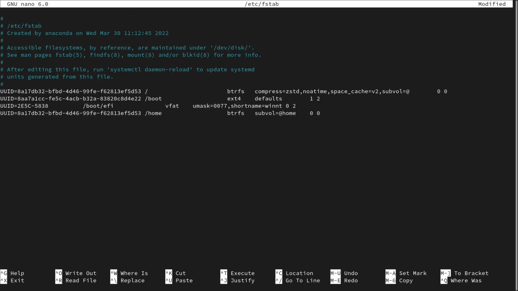I'm going to add also here the ssd option. I would recommend this if you have an SSD. And if you do have an SSD, I would also add here the discard=async option to improve the performance of the SSD. And I think this is going to be fine. So I'm going to do the same also for the home subvolume. So compress=zstd and noatime and also space_cache=v2 and ssd and also discard=async. And that's also done.